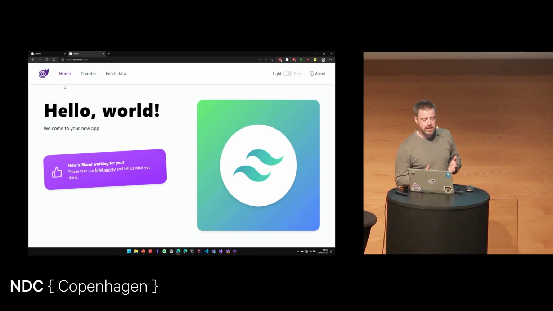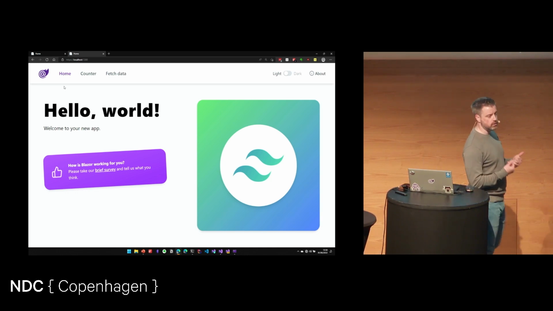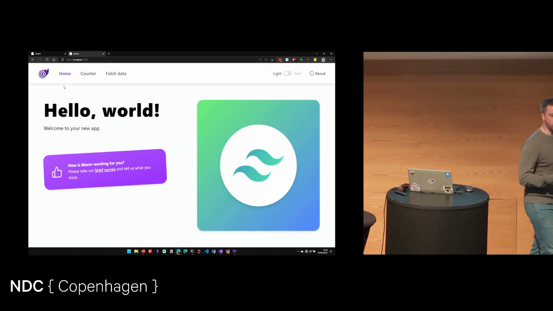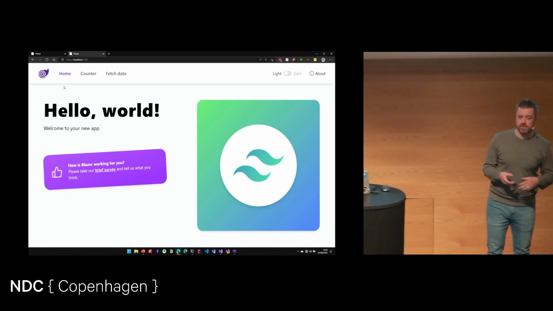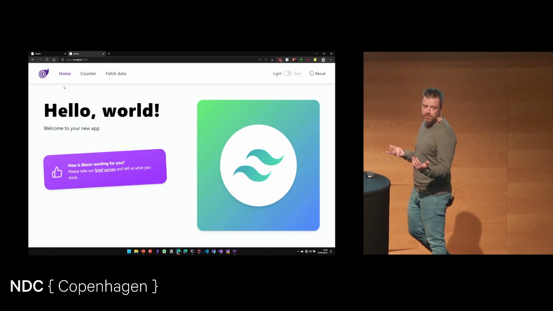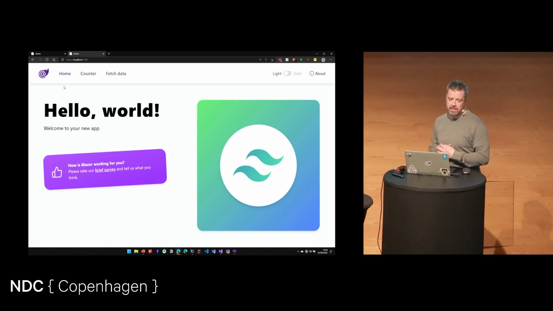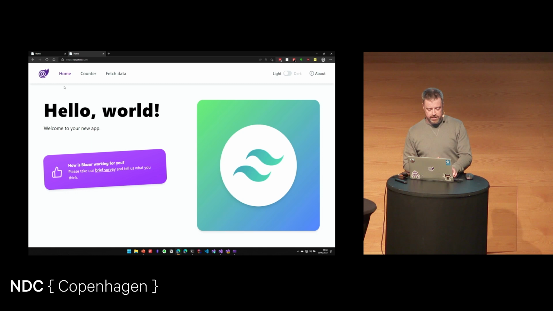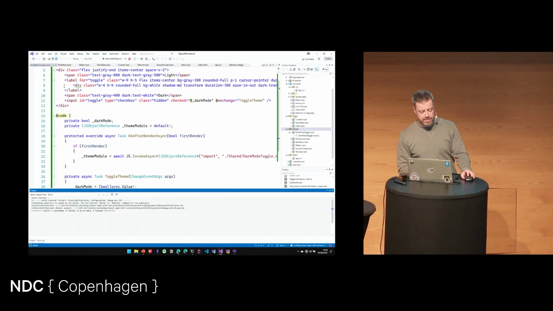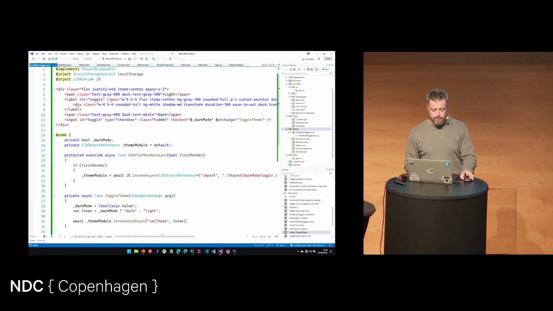So what we can do here is save that value off into local storage instead, and then check for it when the application loads. And if there's a value there, we can load up whatever the user's setting was, and they can be happy that we remembered what they liked. So let's go and implement that. At the top here, I'm injecting something called ILocalStorageService.